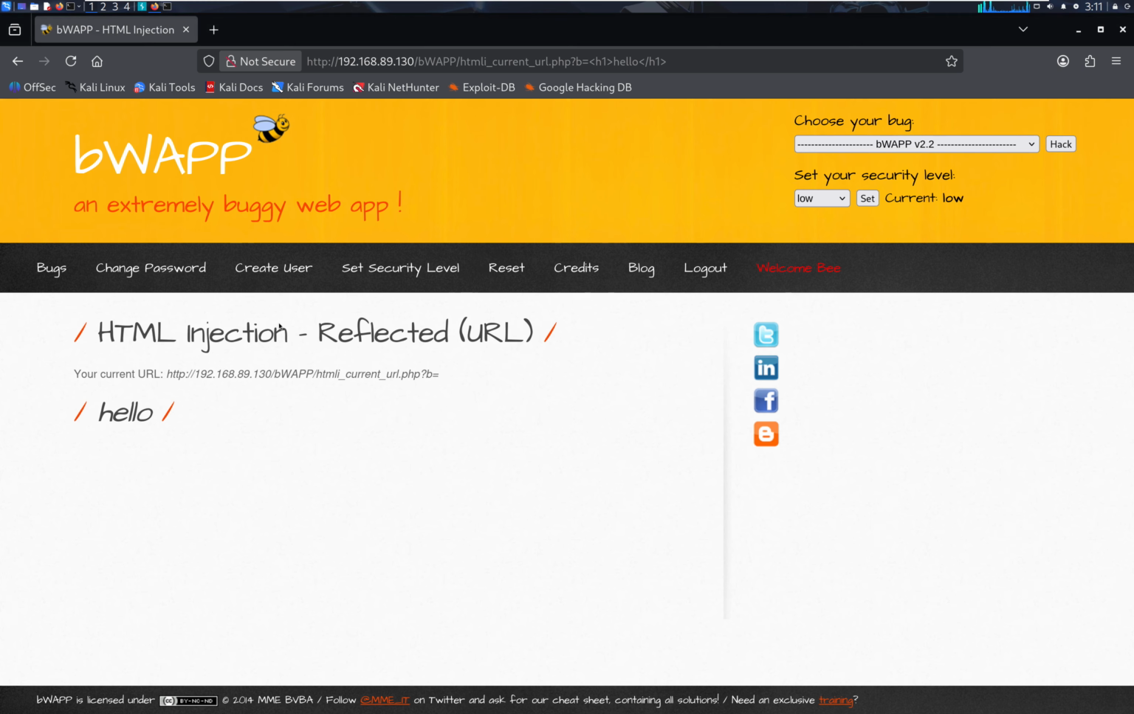Let's go back to the browser. Yes, this time, this is our parameter we specify. You can use any name. And so the payload or our HTML code has been rendered as we expected this time.